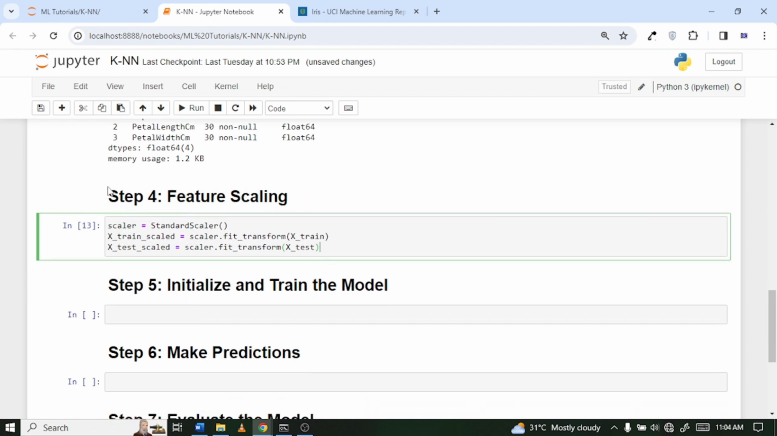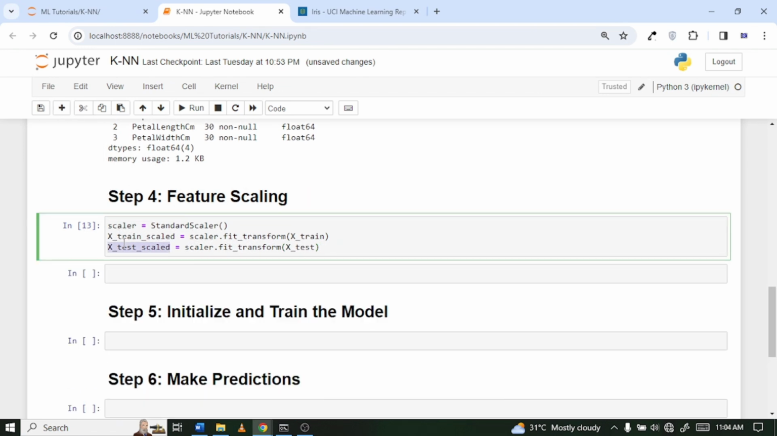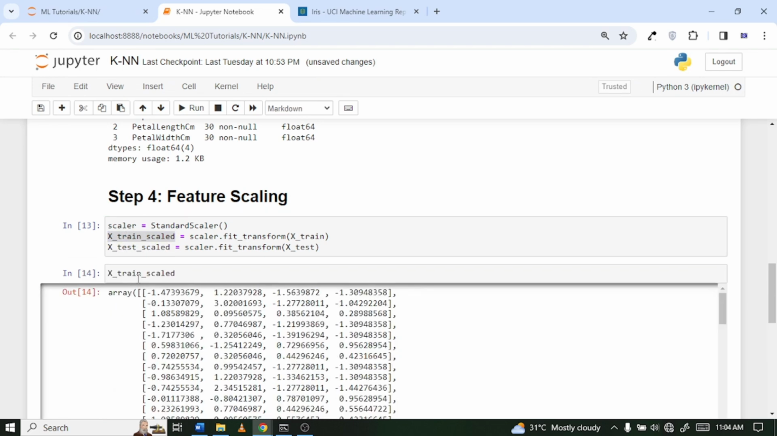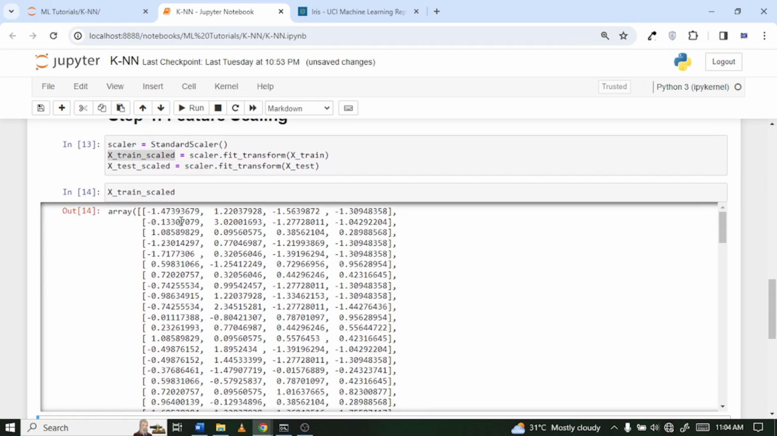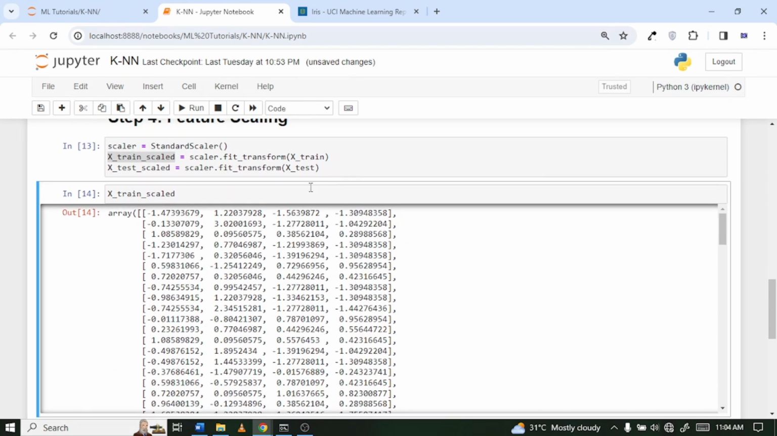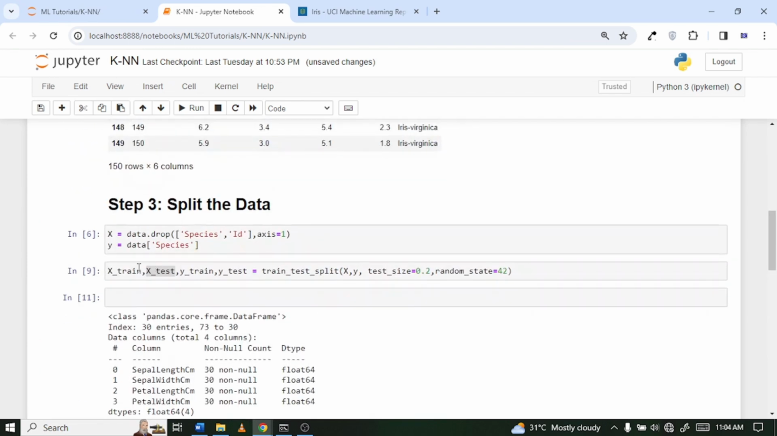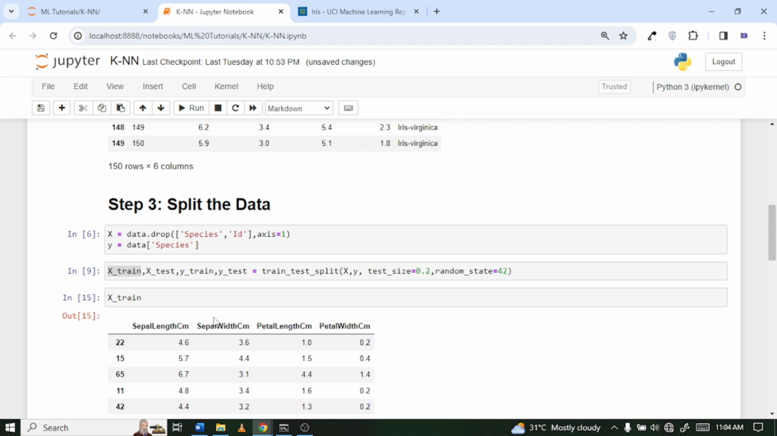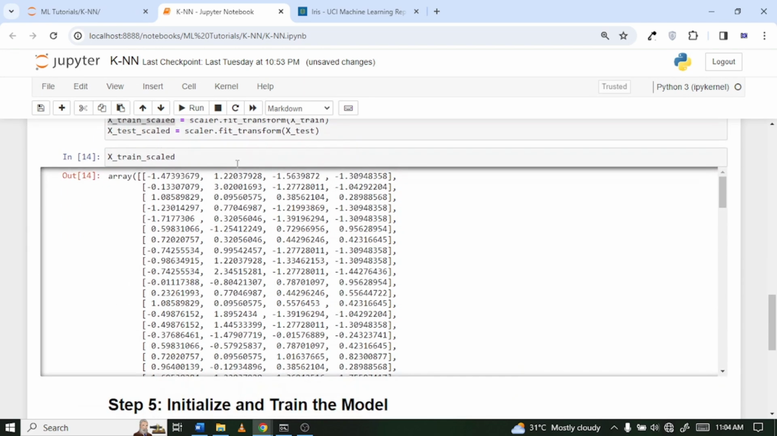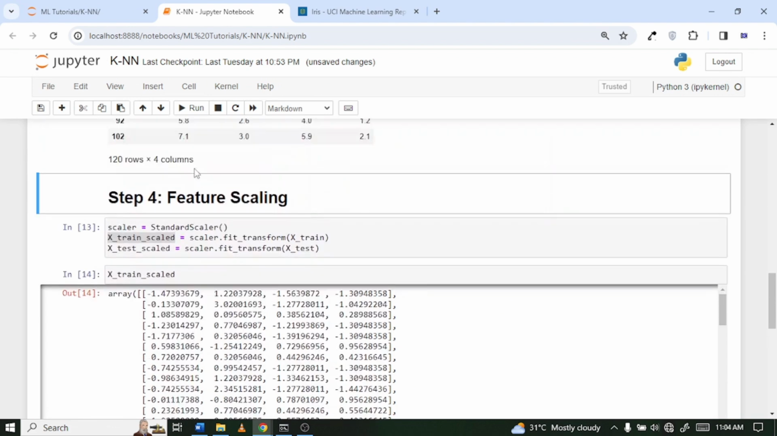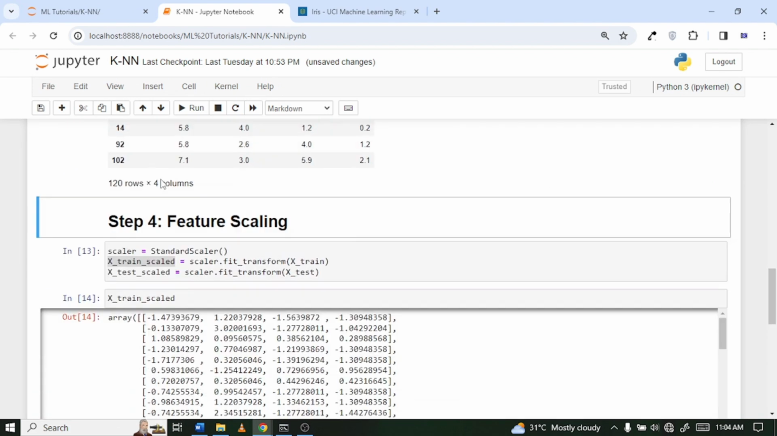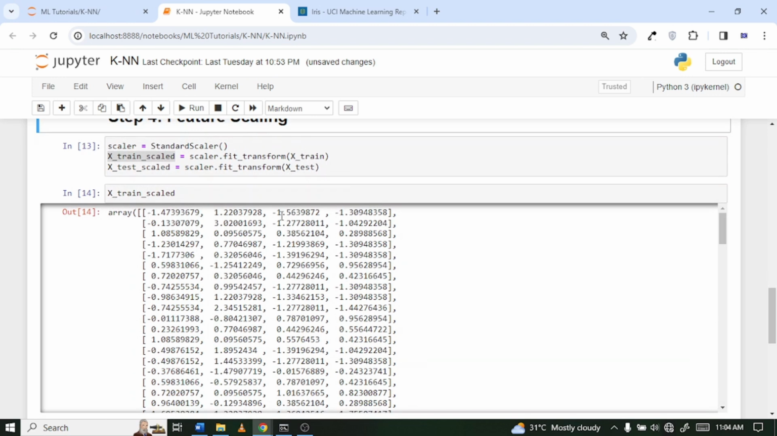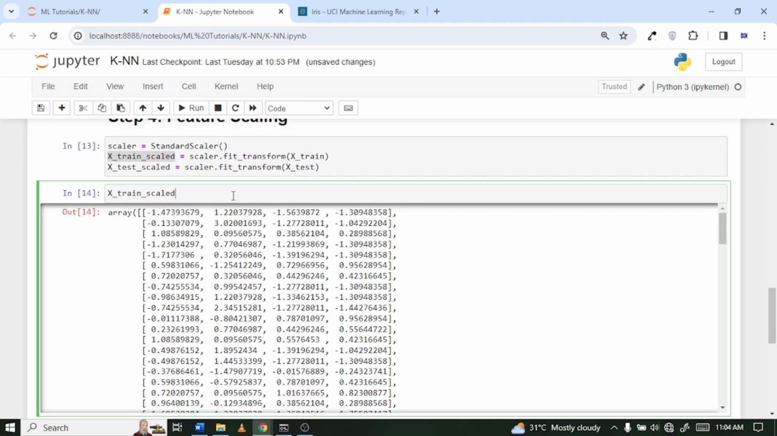The next thing is let's take a look at how they are now. With our x train, you could realize our values have now been scaled. This is kind of different from that, right? This is now in an array form, while this was in a data frame form, and it has been scaled down to certain values. So it means we've been able to scale our features.